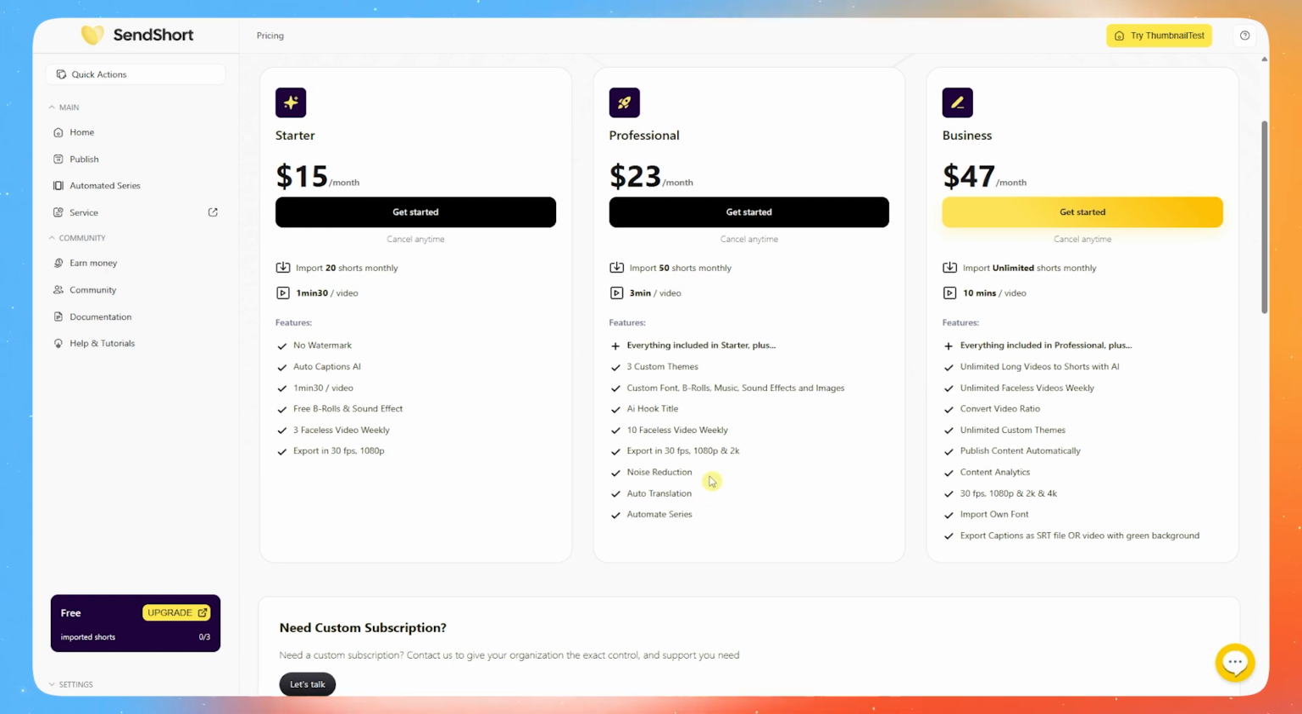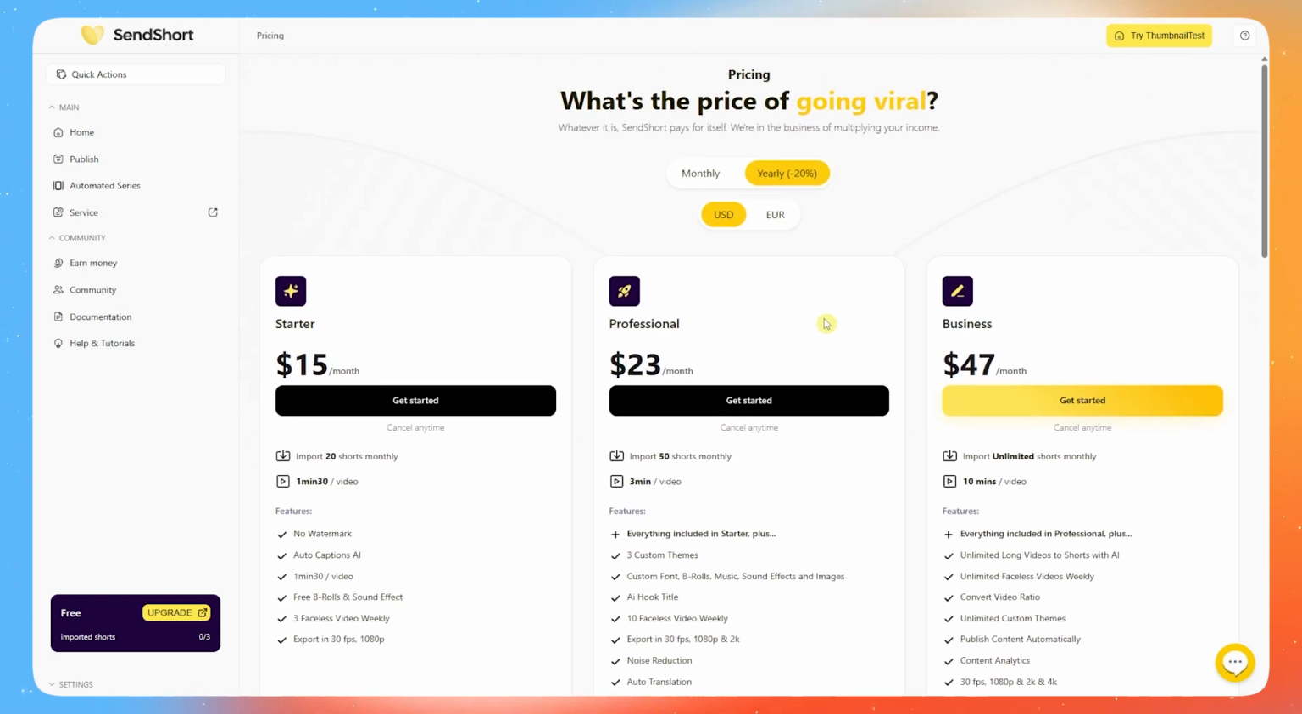Since the video output now supports up to 2K resolution, this is quite a step up if you want higher quality visuals. This is best for creators uploading at least 3 to 4 times a week and who want better creative control and efficiency. Next, we have the business plan.